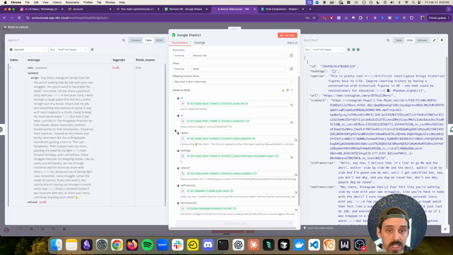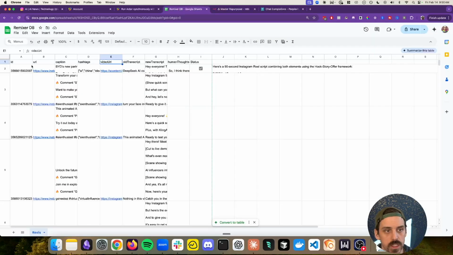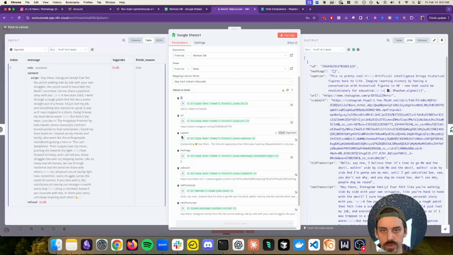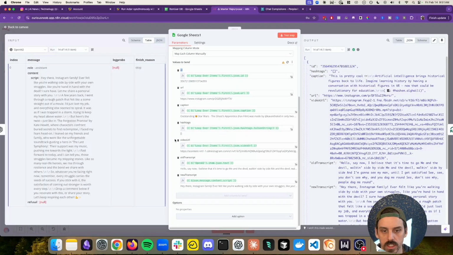And so the first thing that we need to do is we need to give the ID of the field, right? We need to give the ID, which is the Instagram Reel ID. Then we give any other fields that we want to. And so these fields right here are just the column names from our sheet. And so ID, URL, caption, hashtags, video URL, old transcript, new transcript, human thoughts, status, right? Those are all just column names. And so these pull through automatically once you've connected your Google Sheet.